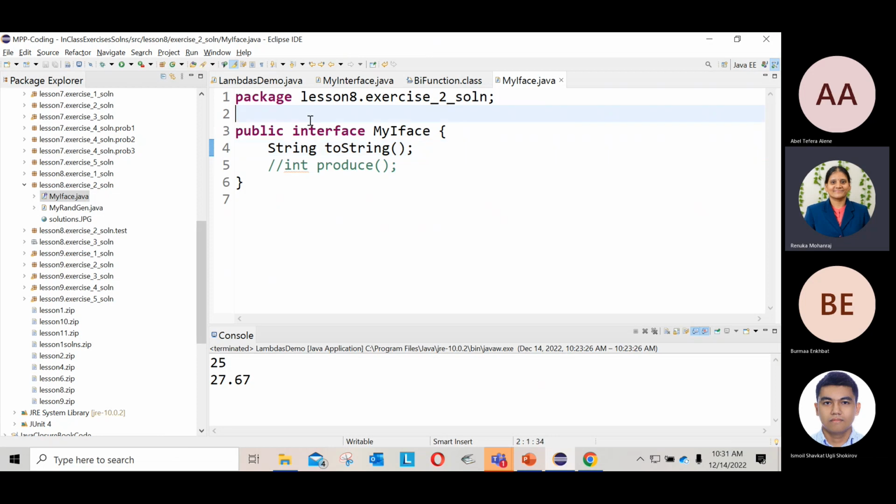This is not a functional interface. When I put this annotation right now, no issue, right? The compiler will not show you anything. Okay, I will ask this question in the quiz. Many people lose points, right? Make sense or not?